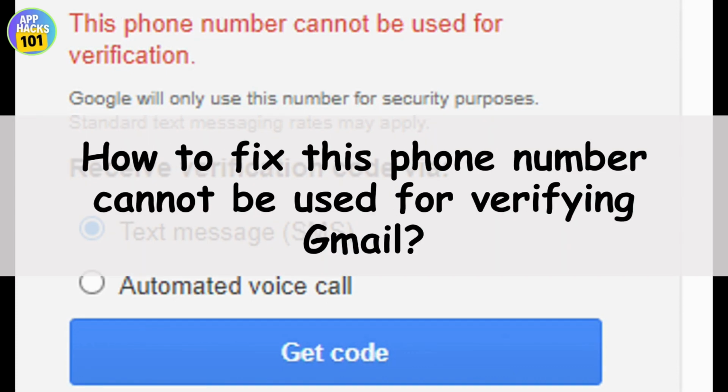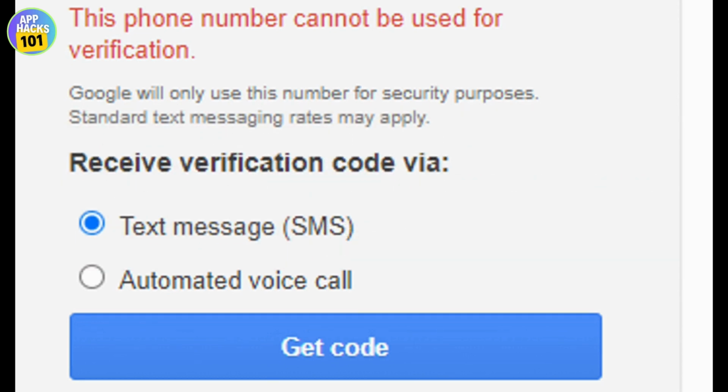If you're encountering the error "this phone number cannot be used for verification" when trying to use a phone number to verify your Gmail account, then there are several potential reasons and solutions for this issue. First thing, ensure that you are entering the phone number correctly and in the proper format for your country. Make sure to include the country code and remove any leading zeros or special characters.